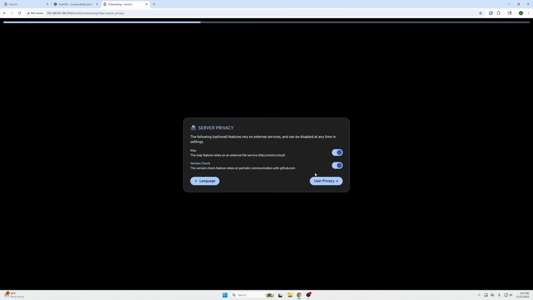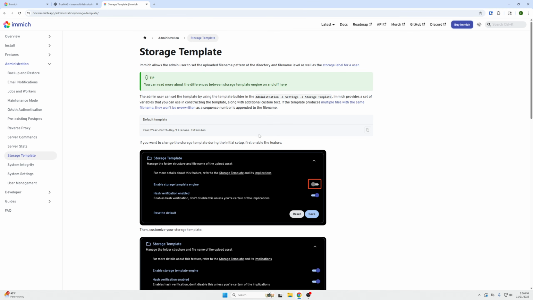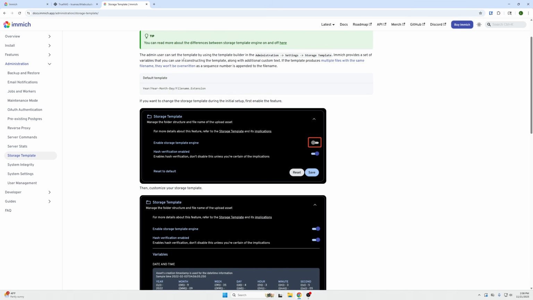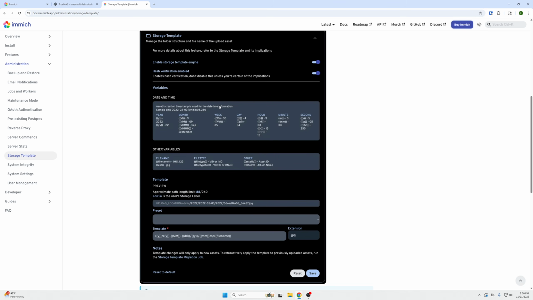Language, put your language in. Agree to the privacy settings if you would like to do so. They are optional as it states. And then under here, you can enable a storage template. And if you'd like to learn more about storage templates, you can just look at their documentation right here. And in our documentation, it kind of just gives you an idea of how you can save things or search for things in date, time, and week standardization.